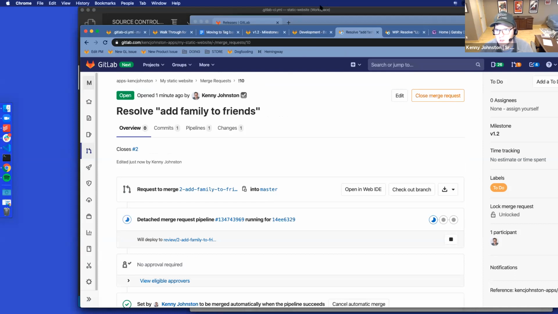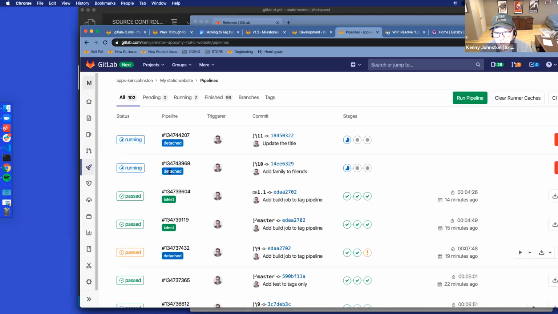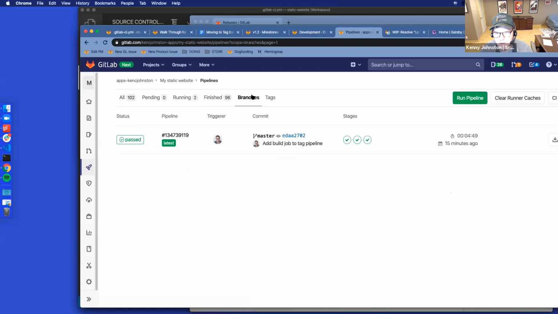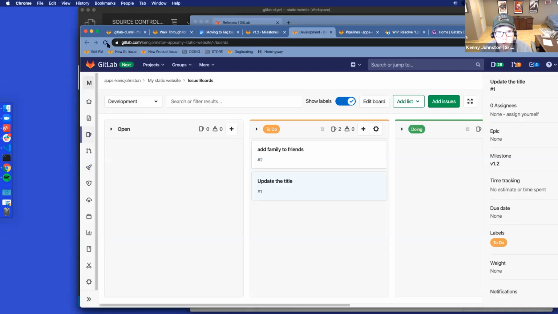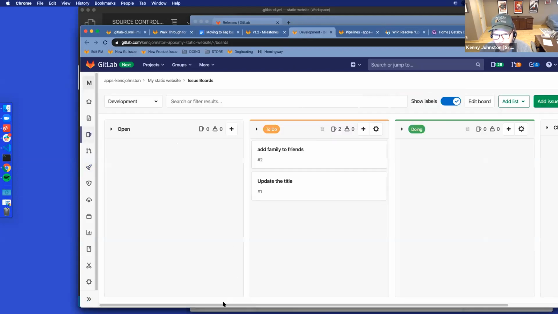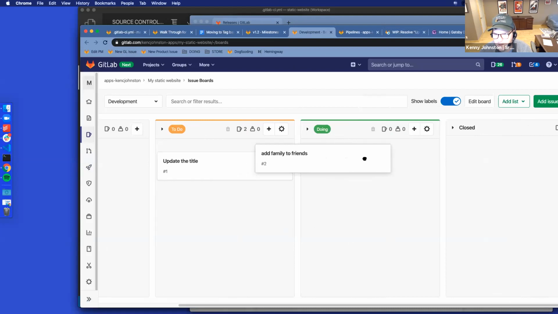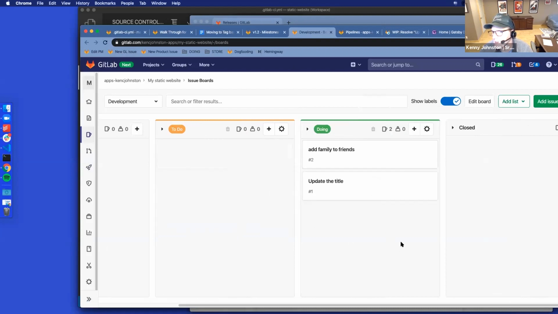So I'm going to pause while I wait for those pipelines to run. Just go over to my pipelines page while we wait. So that was my master deploy. I've got two others running. These are on a merge request each. Let's look at my board. These were in to do. They've actually moved from to do to doing to some sort of waiting stage. It would have been cool if they had MRs on them for them to automatically move.